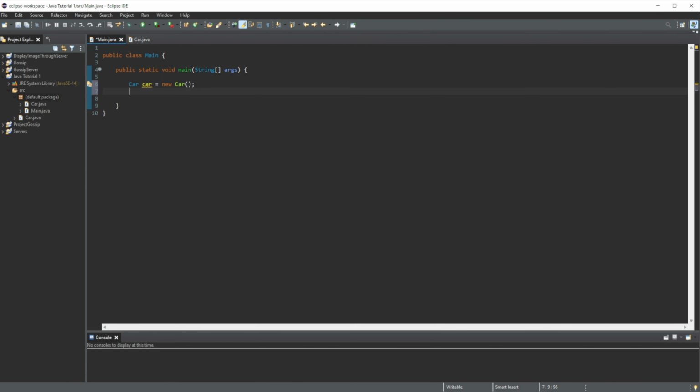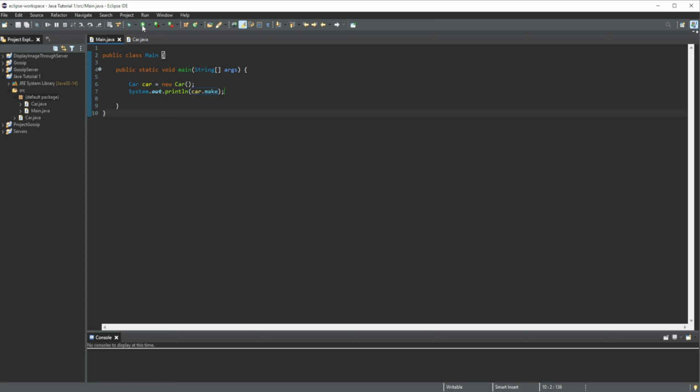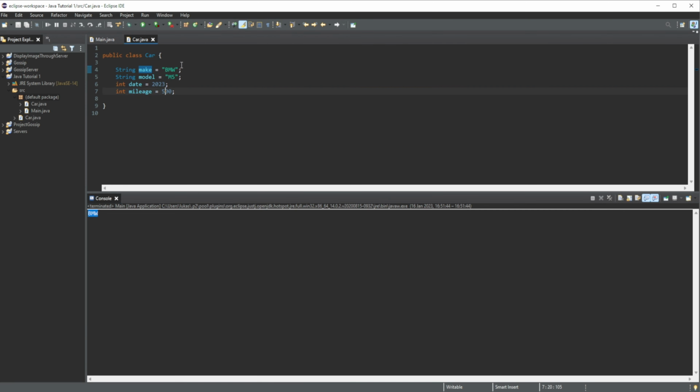Let's say I want to get a few details from this object. What is the make of this car? So we'll write car, that we have mentioned here, and let's say we want to get the make. So we do car dot. Then when we do a dot, you can already see we have a few options here: the date, the make, the mileage, and the model. We want to get the make first, so if I just do car.make, and if we run this program, you can see we get BMW because we have specified BMW here.